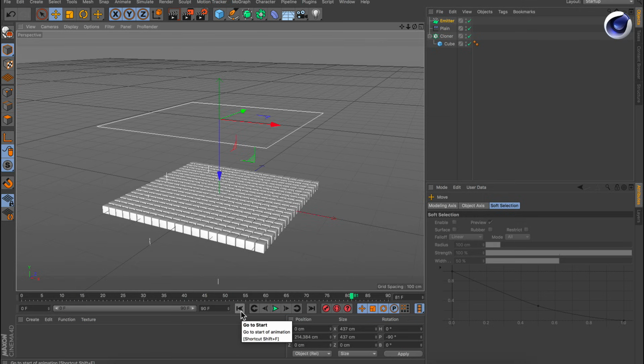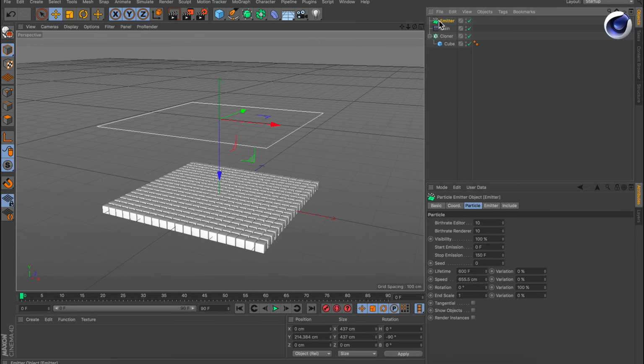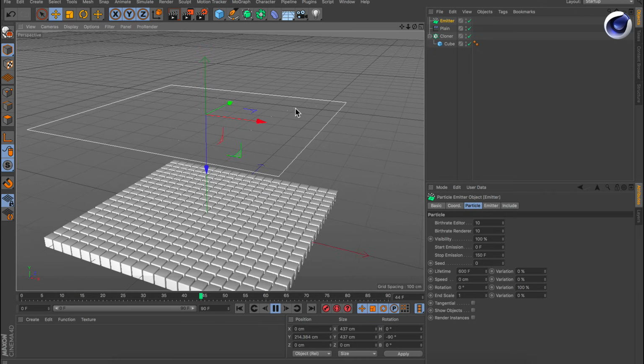And what we want to have is that the particles are emitted, but they should stay in the same place as where they were created. So let's select the emitter, and let's bring down the speed to 0. And when we hit play now, you see that there are these small white dots here, and those are the particles which are created. But those are too many, so let's bring down the birth rate here in the editor and the renderer, and now you see that there are just a few particles created here.